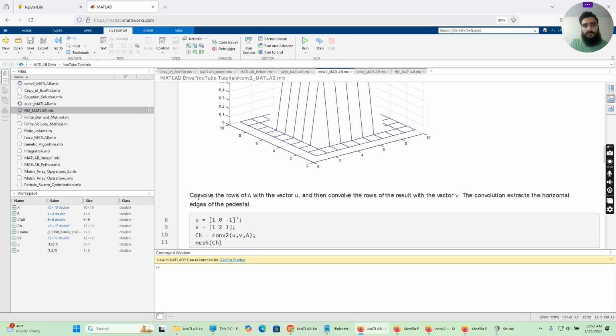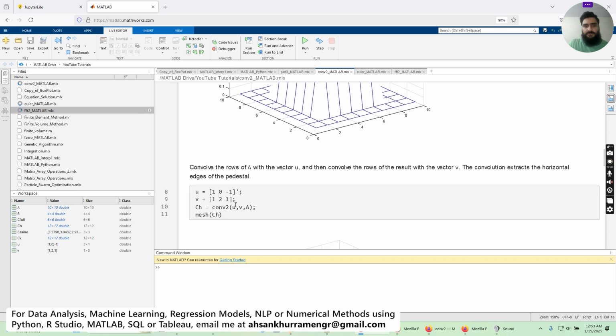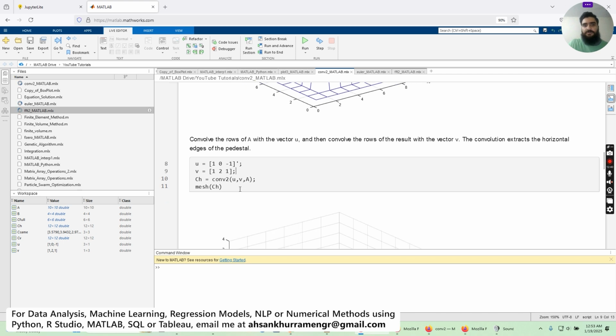Now convolve the rows of A with the vector U, then convolve the rows of the result with the vector V. The convolution extracts the horizontal edges of the pedestal. First of all, we define the U and V vectors. U is 1, 0, -1 and V is 1, 2, 1. Once we define that, we are going to create the convolution of U, V and A. So I will call the function conv2 and pass 3 input arguments: U, V and A.